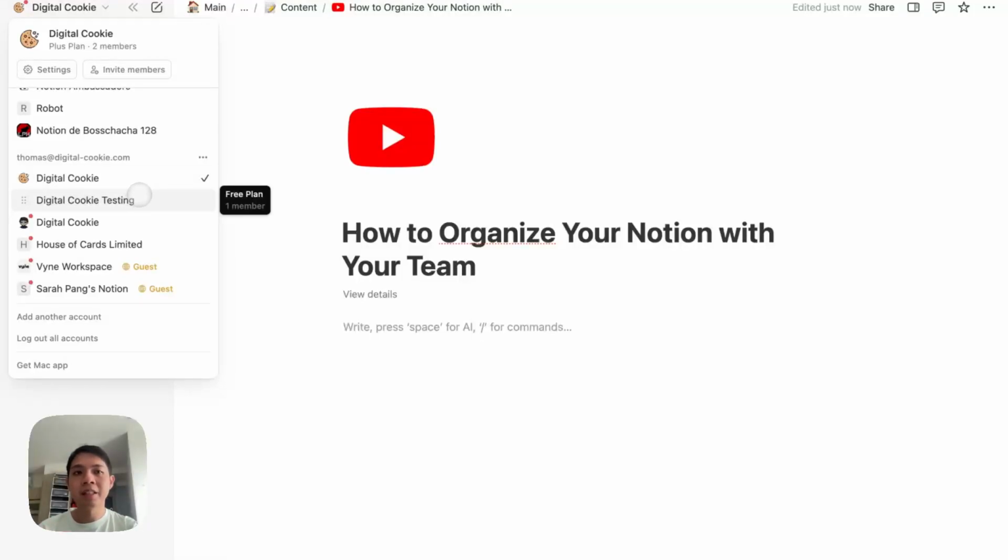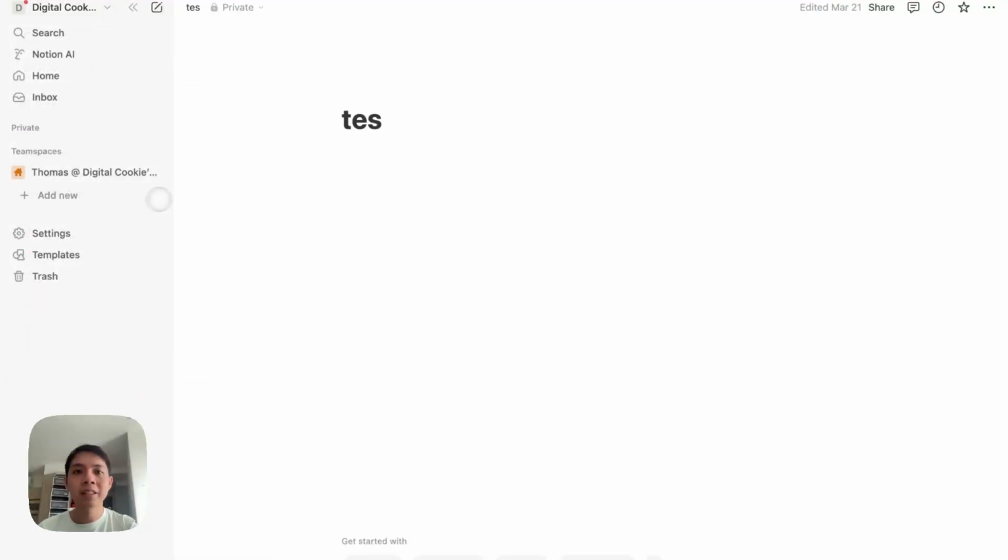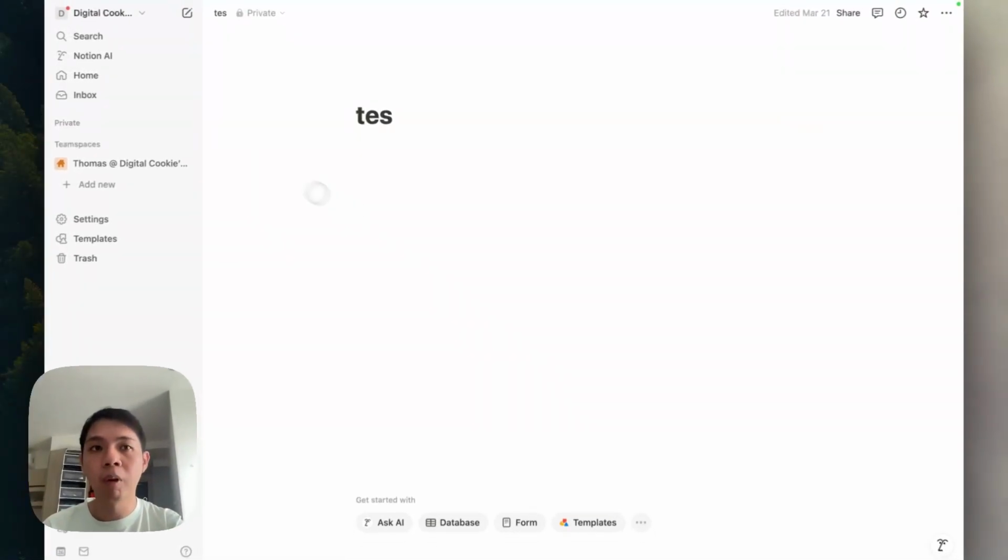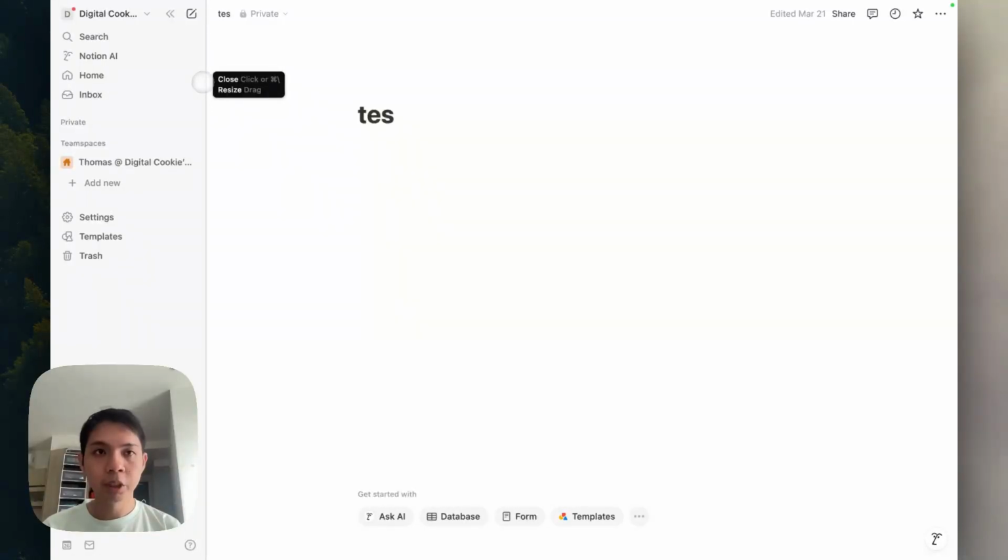So for example, you can see here with digital cookie testing. So maybe this is another employee, right? So for the client, they have to navigate into the testing and then they have to access one by one. So if you're an experienced Notion user, you definitely know that this is a no-no. But then if you're a new user and just trying out Notion, it can be confusing.